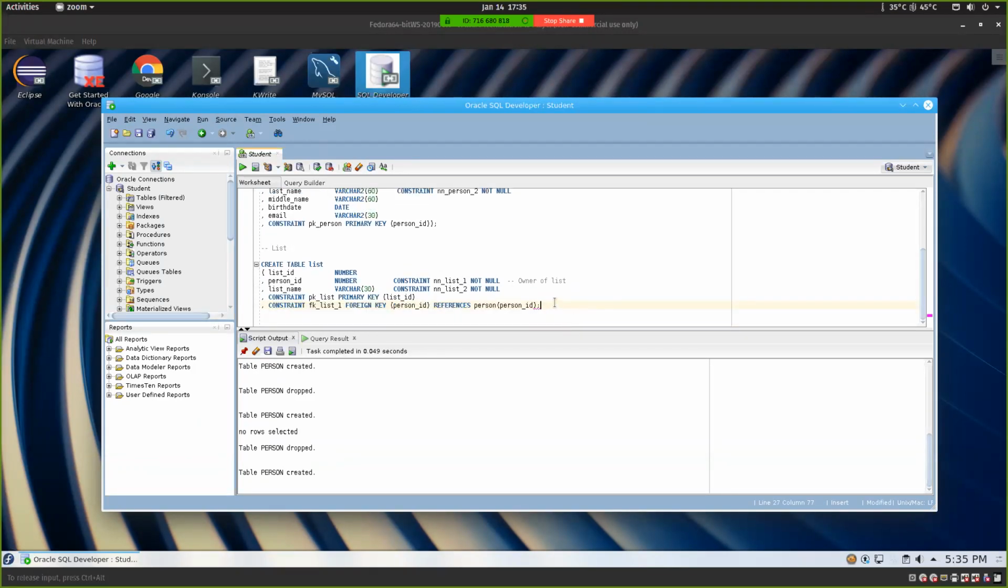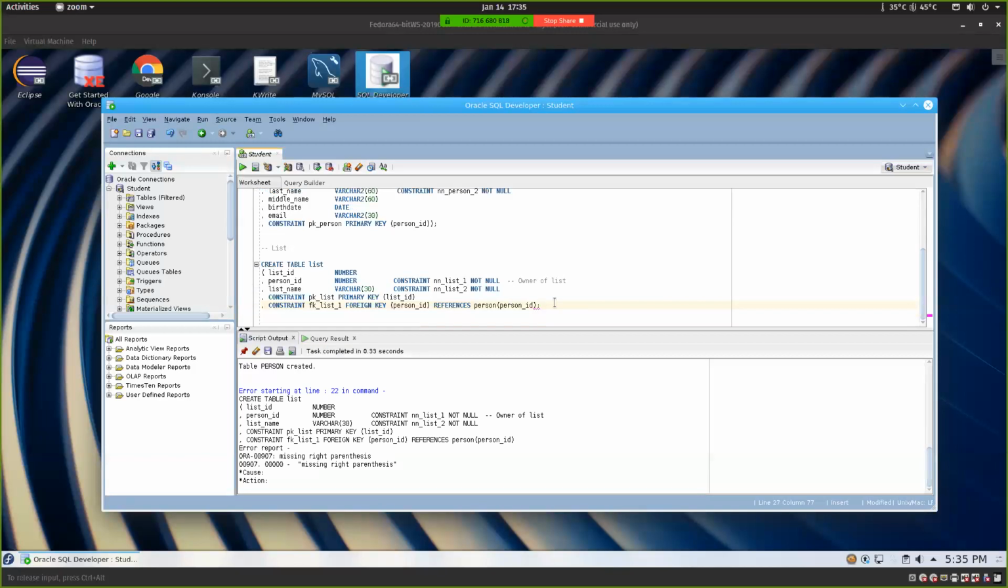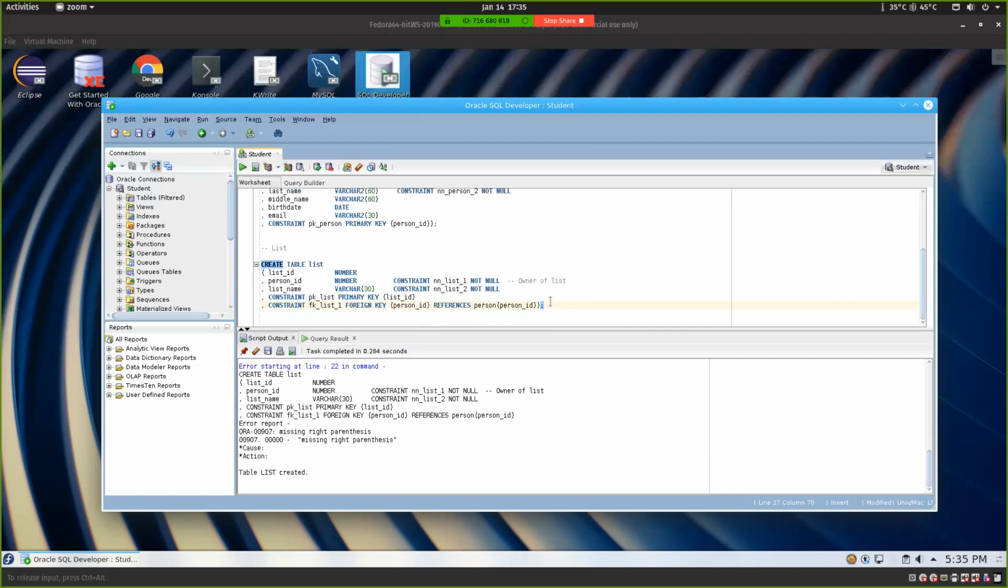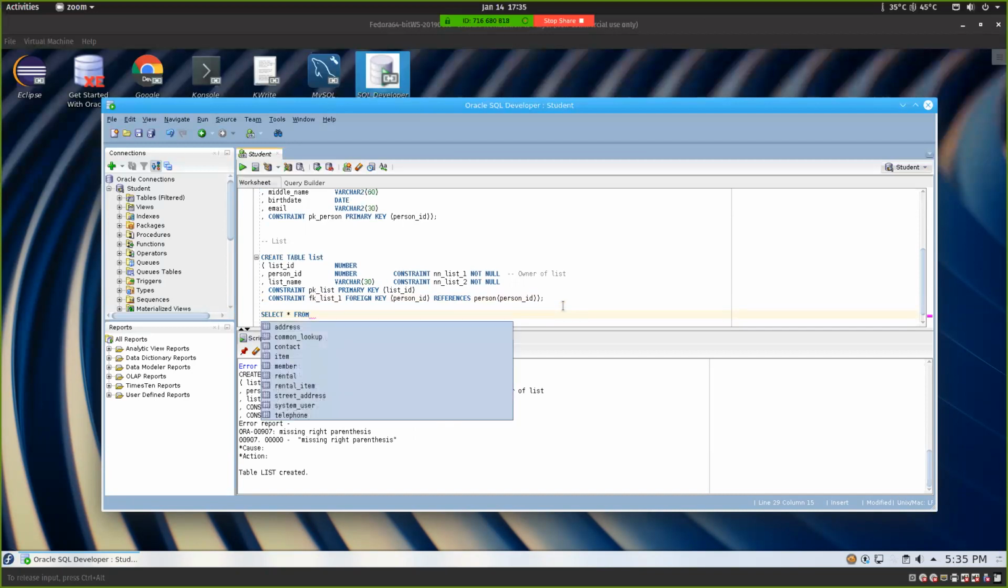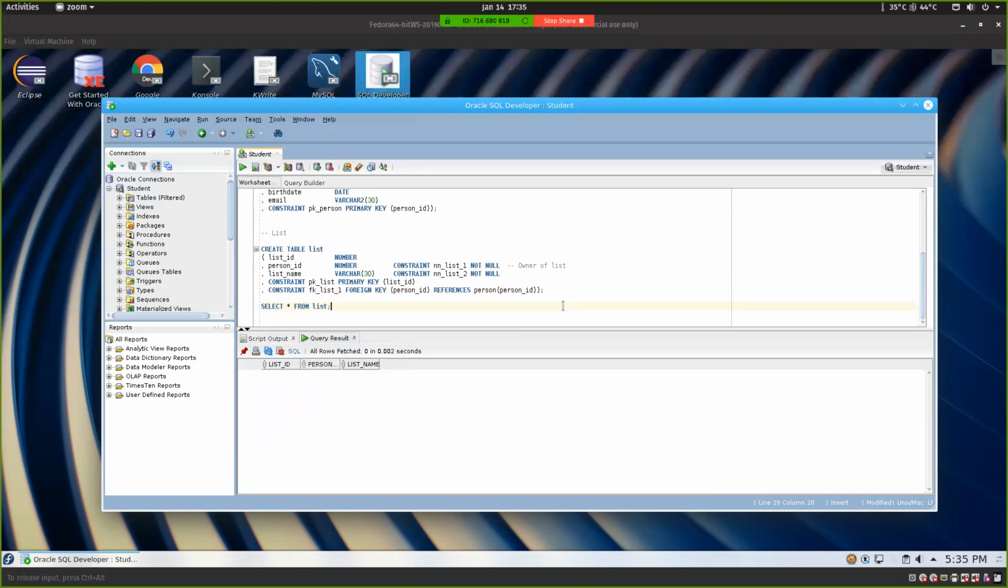So anyways, let's see how we did. I'm going to run this real quick. Oh, and we have an error, and it says we're missing a right parenthesis, and that's because we are. So let's add another one and run it again. And now table list is created. So let's just make sure. It worked, but I just like to see them when I'm done. We have our list ID, person ID, and list name. So there we go. We have our person, we have our list.